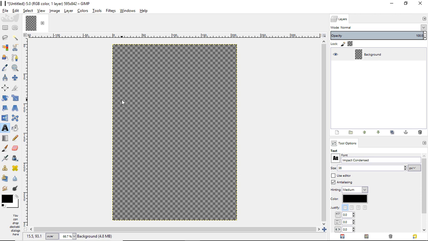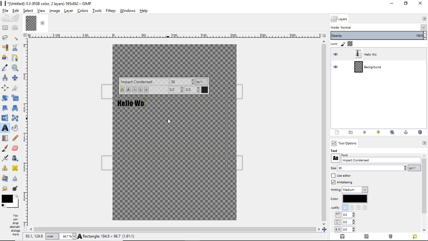Okay, let's draw a text box. So I'm going to draw my box, and this is where all the text is going to go. I can resize this at any point by grabbing one of the corners. Let's write some text. Let's say, hello world. Alright, so I've got my text.